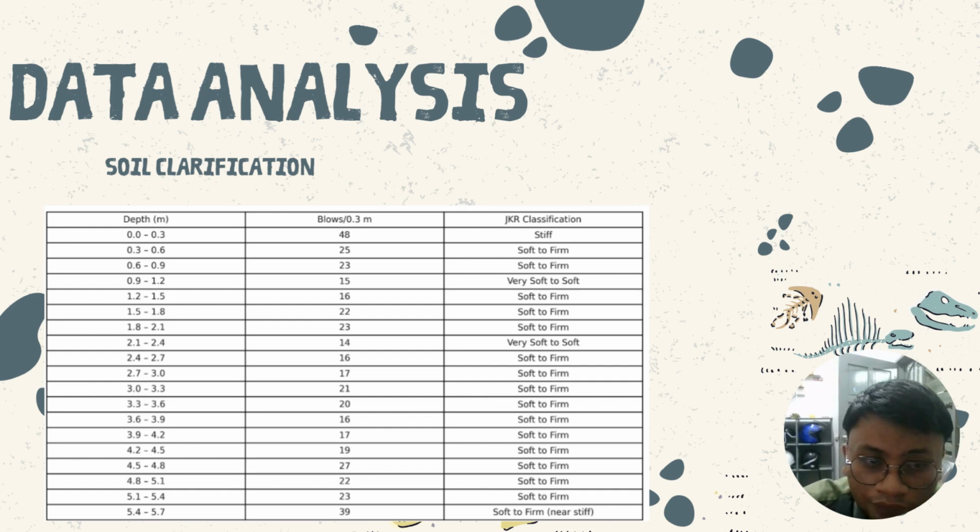And the third zone is 3.0 to 4.5 meter. The blow count begins to increase a bit compared to before, which is 36 and until 37 blows. This range falls into a stiff classification, indicating improved soil strength and more support for construction.